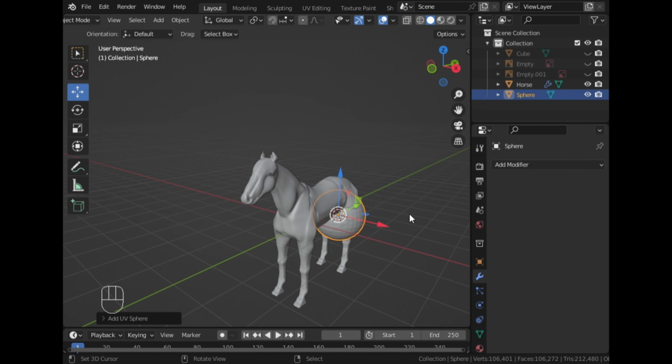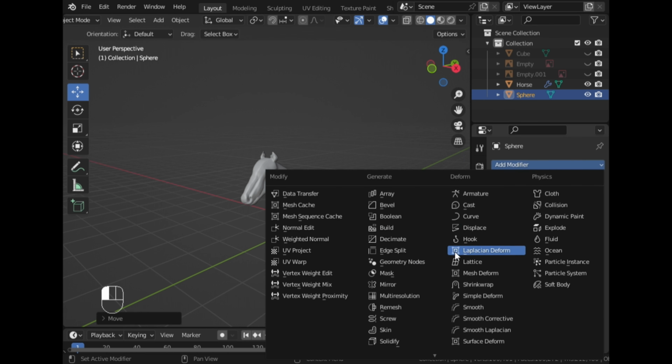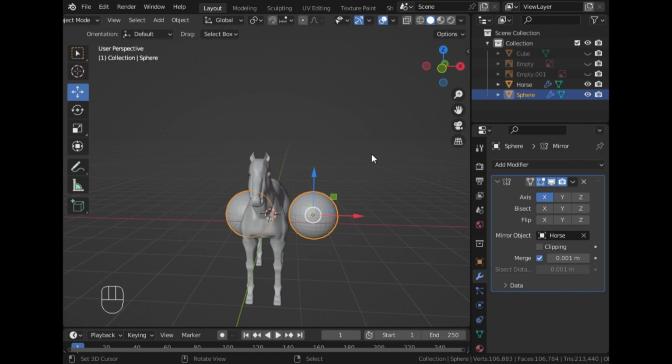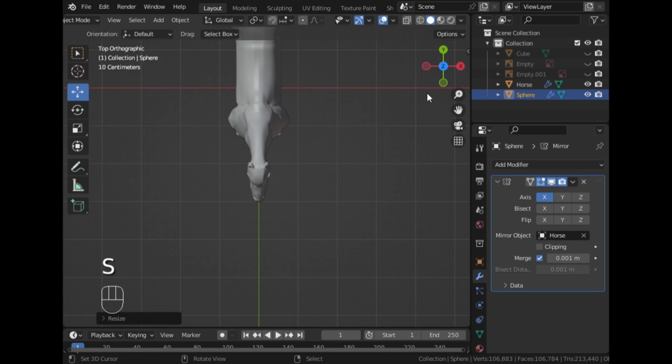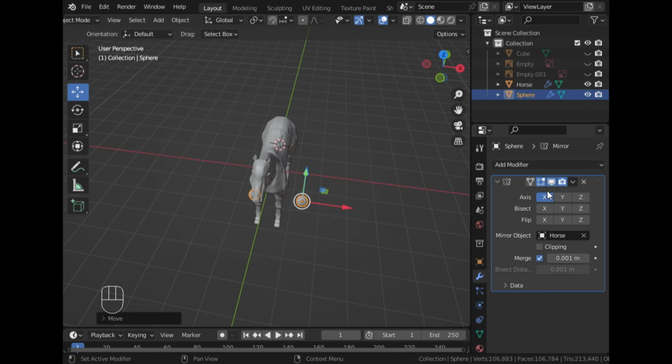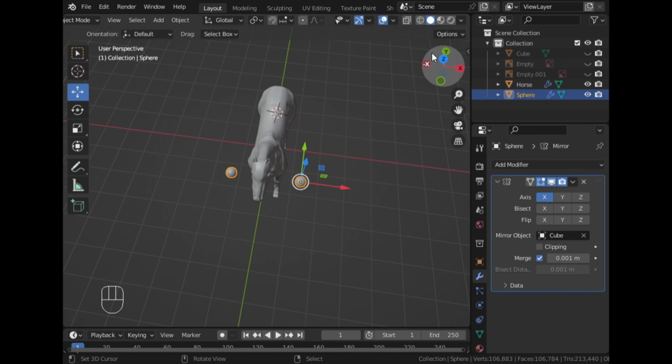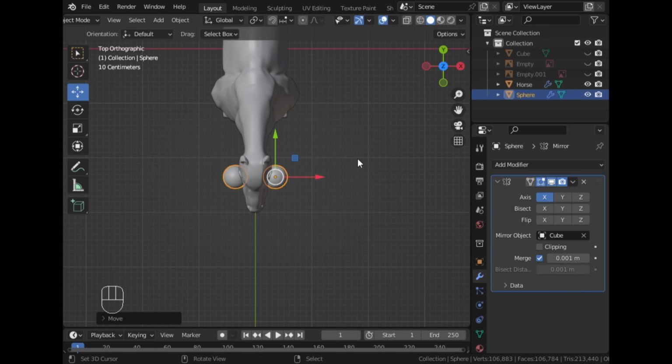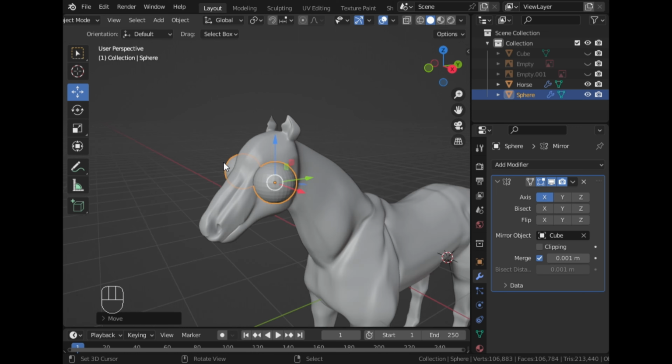Now I'm going to bring a sphere. This is a sphere which will act as an eyeball. I have mirrored the sphere. Now I'm just placing it, and mirroring it properly with the cube as a reference and not the horse.